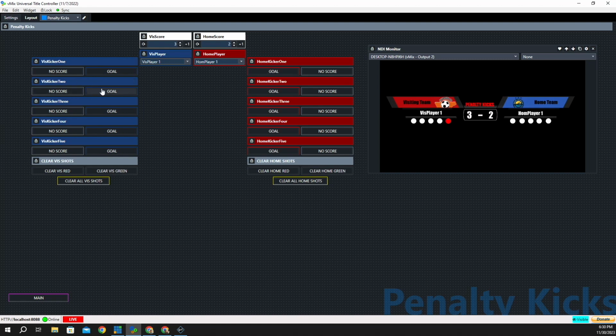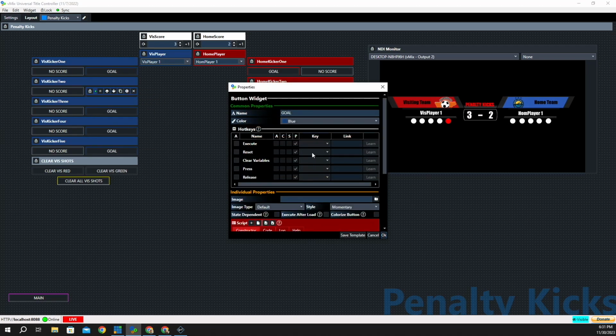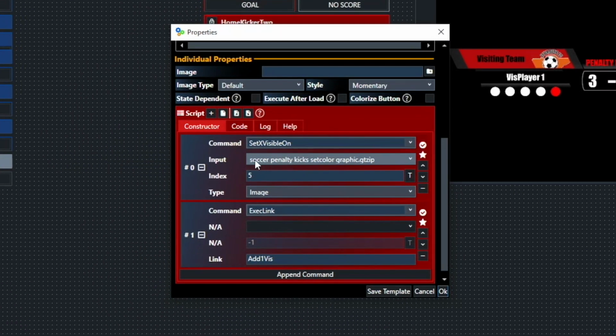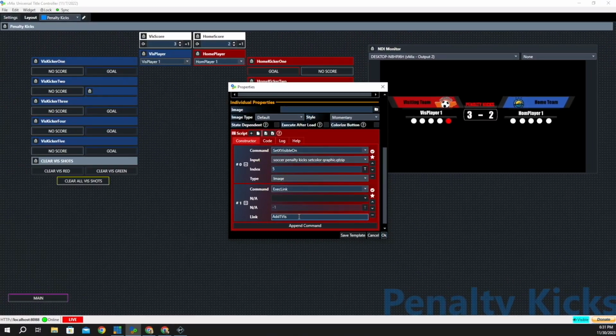Well, on the second one we're going to say they score. So we're going to right click on this, toggle the caption, and click on the cog. What happens when someone is successful, again, we brought in that same graphic, and then we're going to execute this link after we put the dot on that says add 1 VIS, which is add 1 to the visiting score, and I'll show you where that comes from in just a moment.